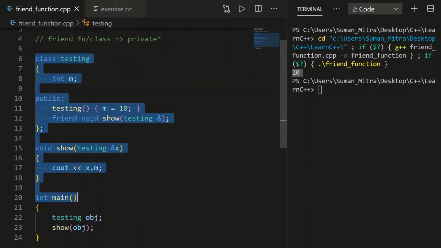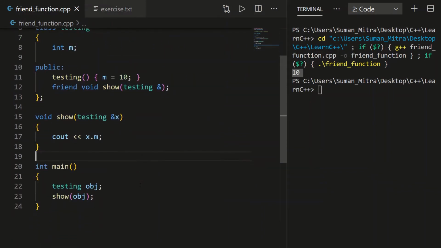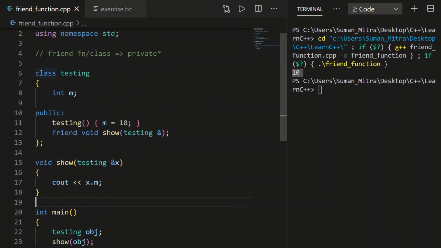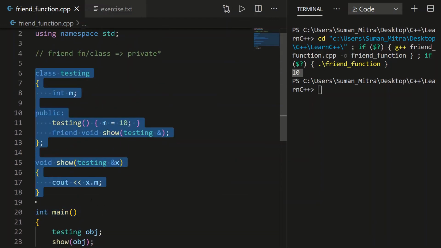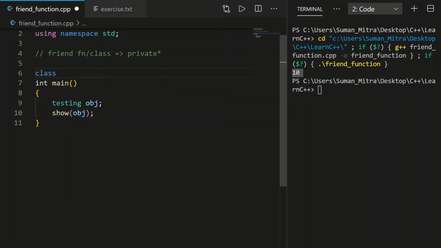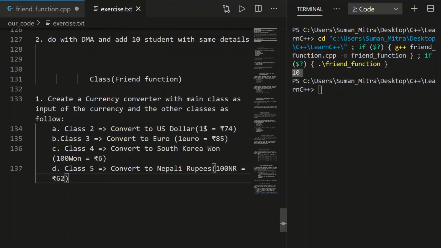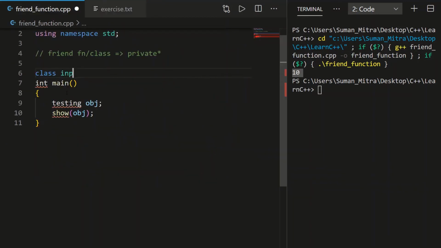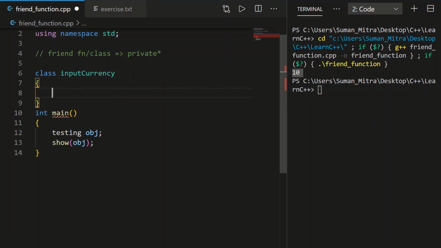So just let's clear out this. I hope you got this, how to do this function. I'm just clearing it now. Okay, just clear out this, and we'll write class. And first, let's see what we want. First we should take an input of currency. So input currency, and this one the class is declared.